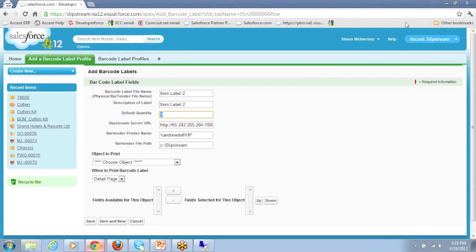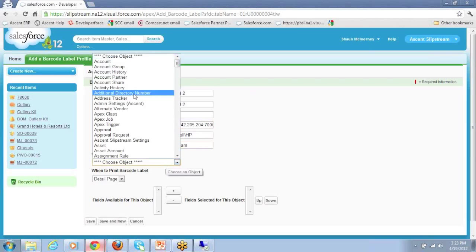All right. Default quantity would be how many we want to print as soon as we pop up the Ascent Slipstream. So for now, we'll just put 1 copy. This is all fine here. This already has the server IP, printer name, and file path. That's all set. Now we get to choose which object we want to print from.